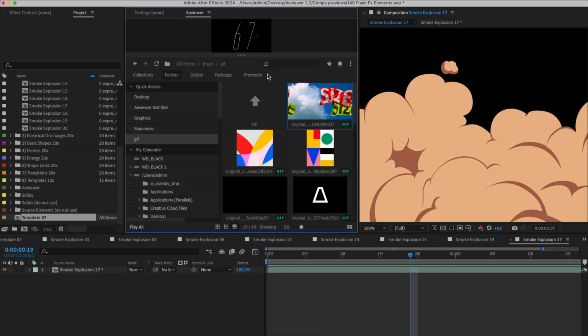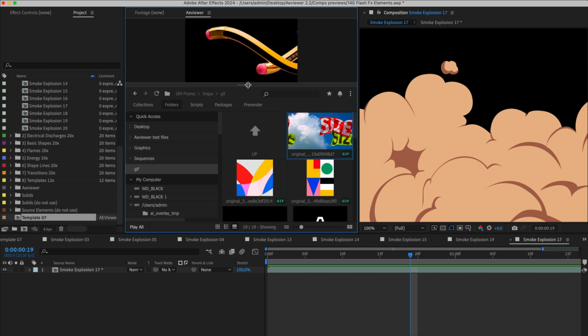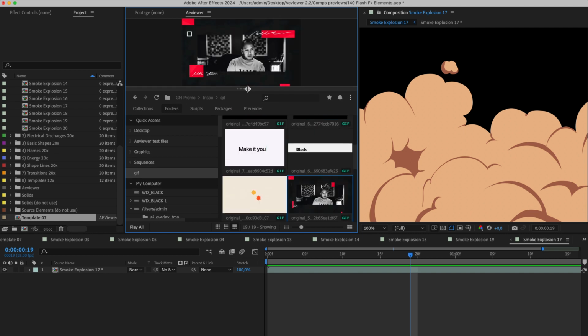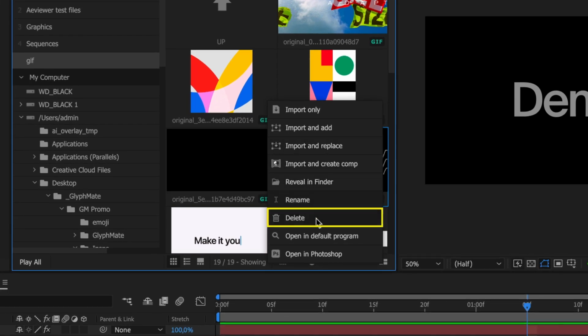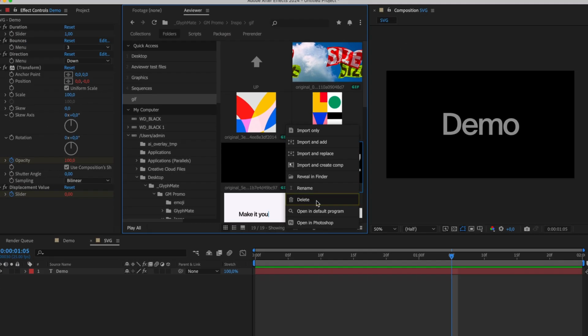Also, the big thumbnail mode now has a handle where you can resize the preview image and see more details. And within the File context menu, you can now delete files.